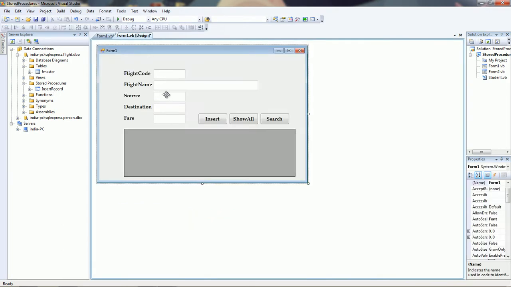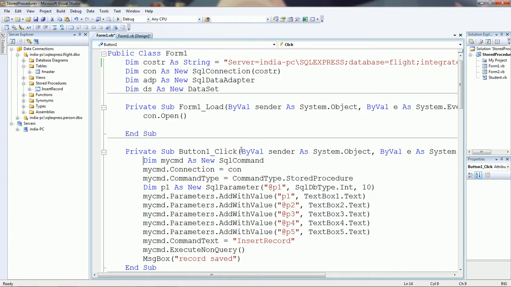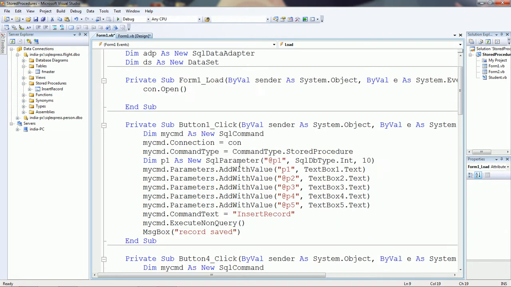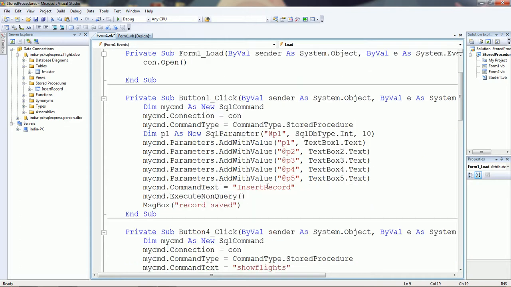Here we have a front end with flight code, name, source, destination, and fare. To call this procedure, you first have to take a connection: write the server name and the name of the database. After that, assign the connection string to the connection object, and use the adapter and dataset. Whenever you run the program, under the form load event, you have to open the connection.